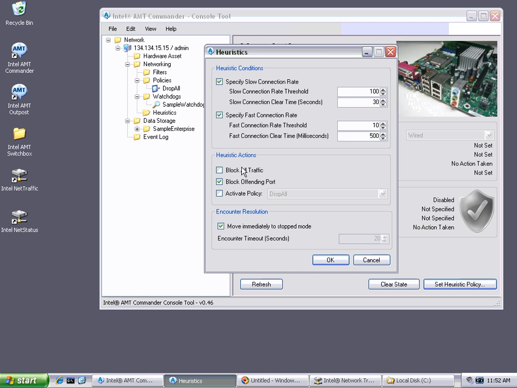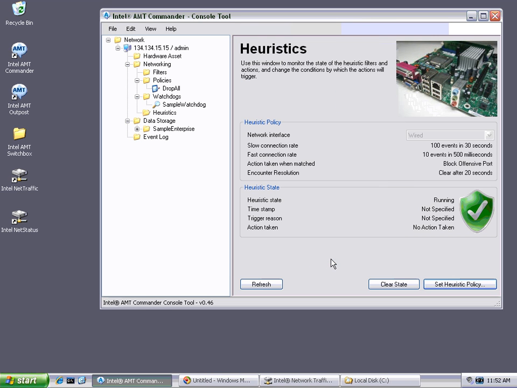If you go to stop mode here, this will basically make it permanent. And the only way you can remove one of these actions is by having one of the administrative consoles come in and unblock this port, or undo this action. But I'm just going to put my timer here at 10 seconds and say OK. There you go. As soon as I do that, you'll notice that heuristic state is now running, and you see the little green icon here.